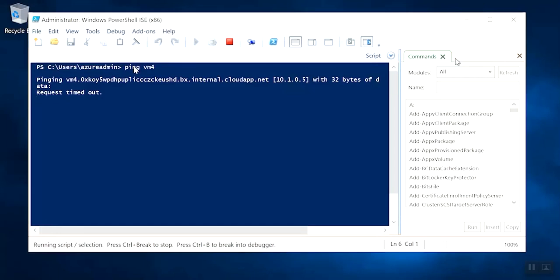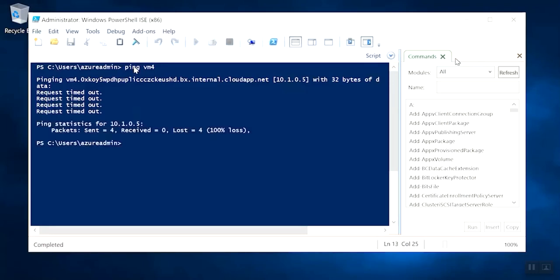So request timed out. Timed out again. So it's timed out. It sent 4 packets, so it's not able to connect. And the reason why it's not able to connect is that Windows Firewall by default blocks ICMP requests. We're going to have to go back into that virtual machine and allow ICMP requests.